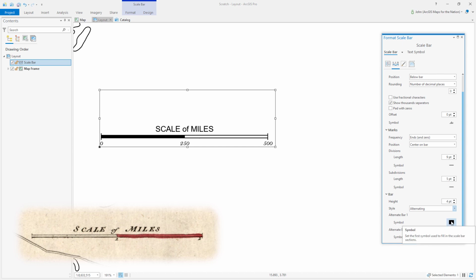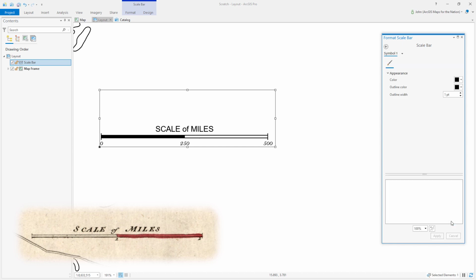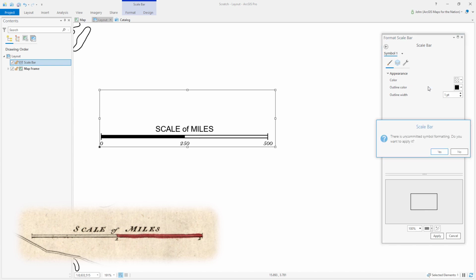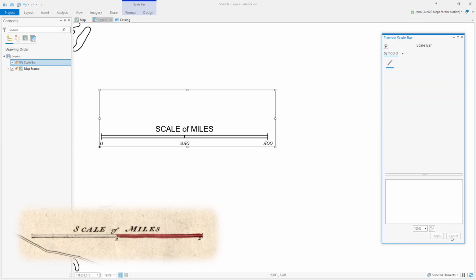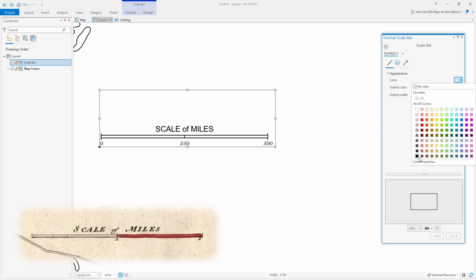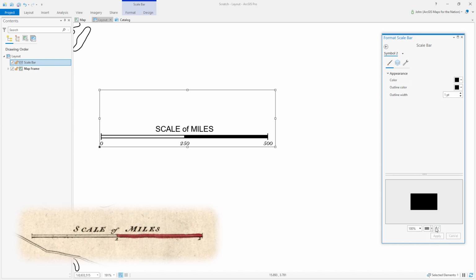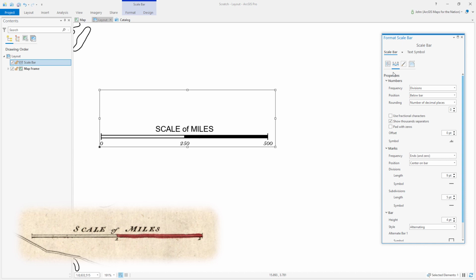Well, for symbol one, because this is alternating, I love all these features. It's fantastic. I'm going to choose no color, apply it, and I'll go back. And then for symbol two, I do want some color. Bring it back. Hit apply. There you go. Okay.